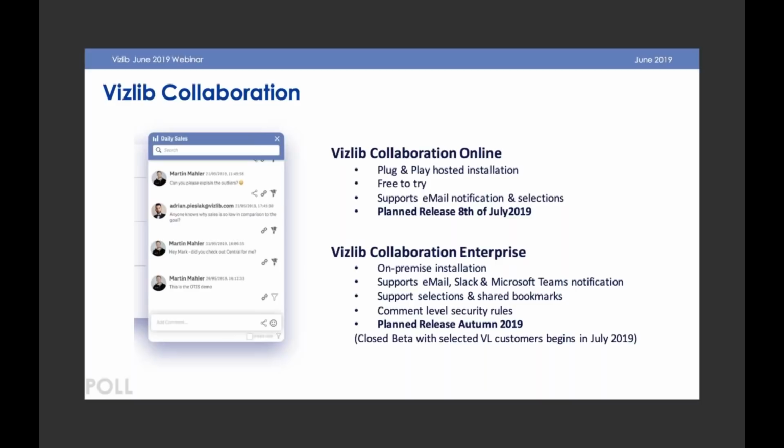So what we will do is we will have a Vizlib Collaboration Online version, right? That'll be plug and play. All you need to do is install it and drag and drop into the screen and start collaborating. Easy to use for you to test, to play around with. Perhaps if you're happy to use it, you can easily go ahead with that and subscribe to it.